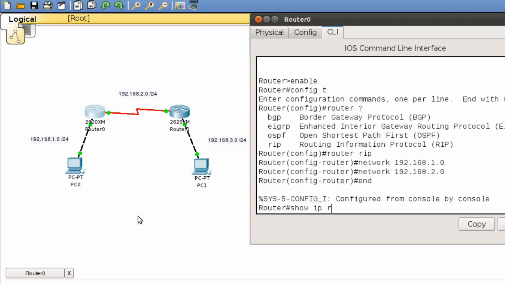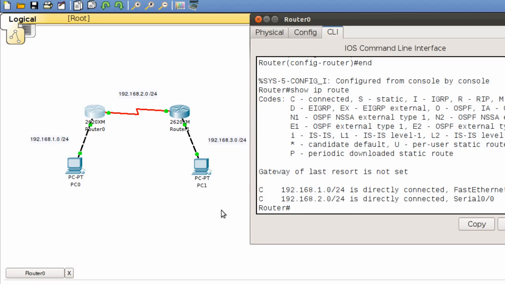If I do a show IP route, I'm at the exact same place that I started with. I only see my connected routes. And the reason for that is I only have one router in the game. So it's only going to send RIP updates to other routers, and it has to have two routers running RIP in order for it to work. So let's go ahead and set up the next router.